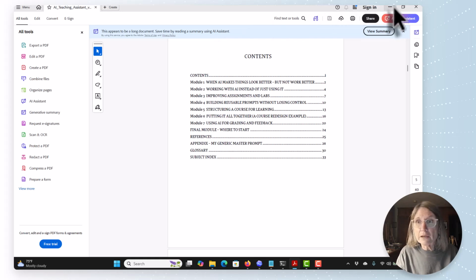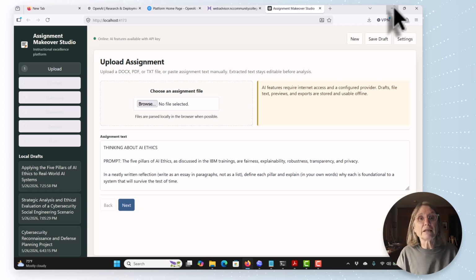So it got me thinking as I was reading through that this is some really great ideas of interplay, but sometimes instructors still want or need a quick turnaround for improving an assignment. And that gave me the idea of the Assignment Makeover Studio. So where did I turn? I turned to AI. I had a little conversation with ChatGPT.